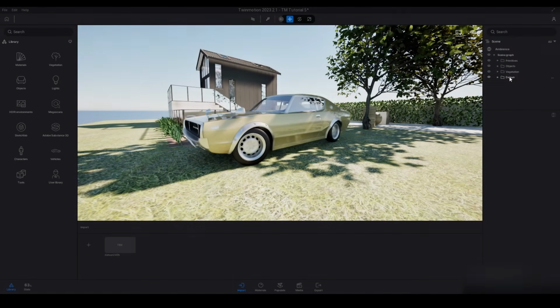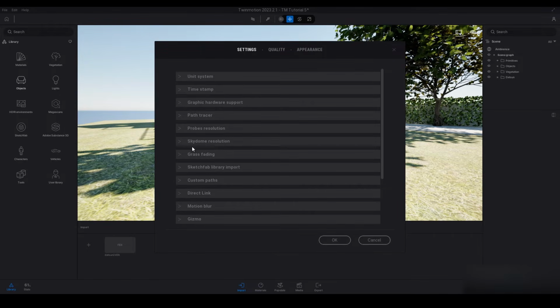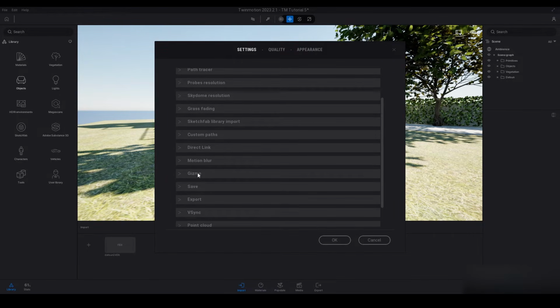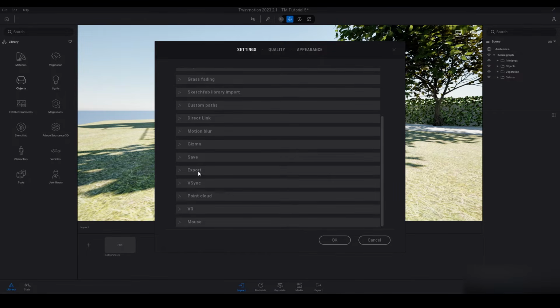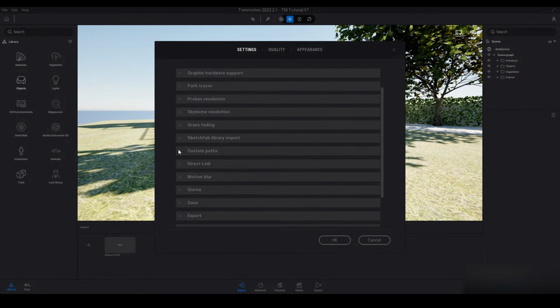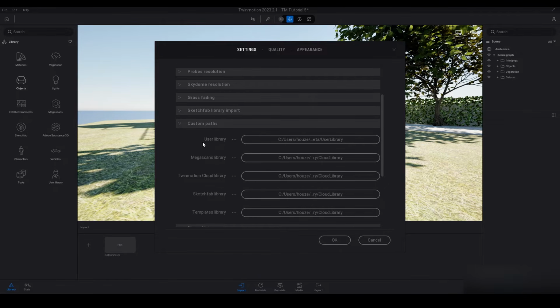I'm just going to show you how to add now an object to the user library. I've imported this car, which is from the Sketchfab website. The links for these models will be in the description. So the user library, if you go to preferences, we're going to set the path for the user library. If we go to custom paths and select custom paths, we have all the different libraries that we can set here. So we've got our user library, which I have already set to my C drive.